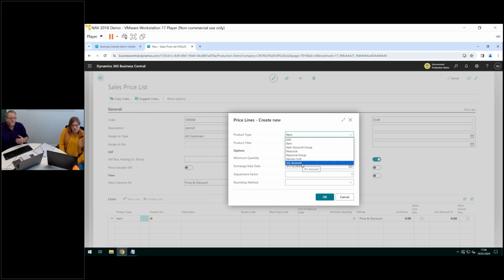You can do that, and you can put in default prices for those delivery costs, etc. And you can give special prices to different customers. You can give discounts to customers on their delivery charges, which was something that you weren't able to do before. So this is really nice.